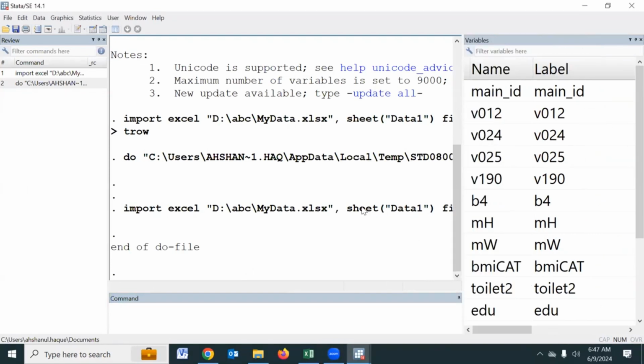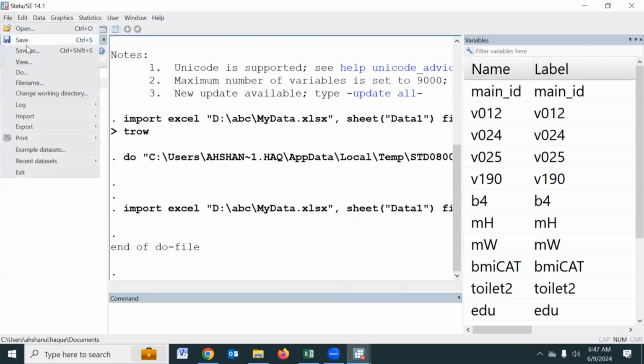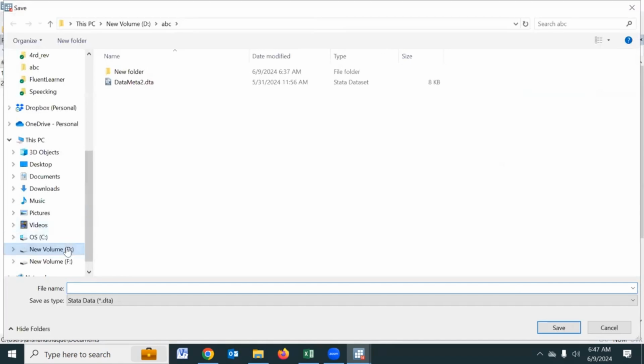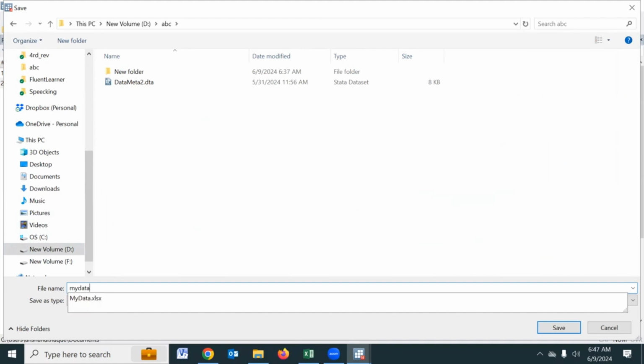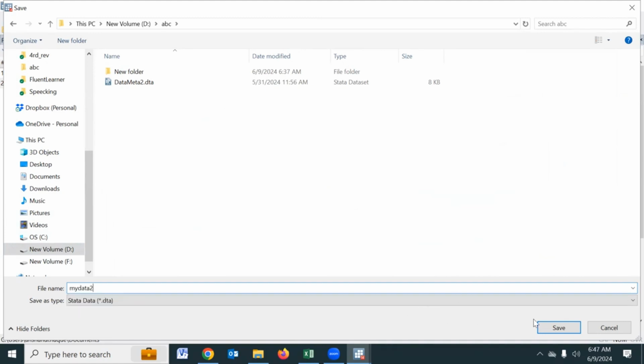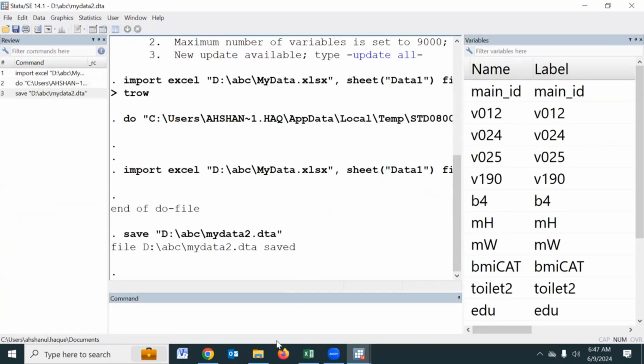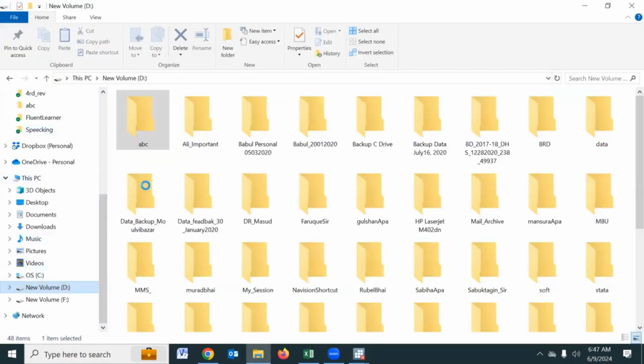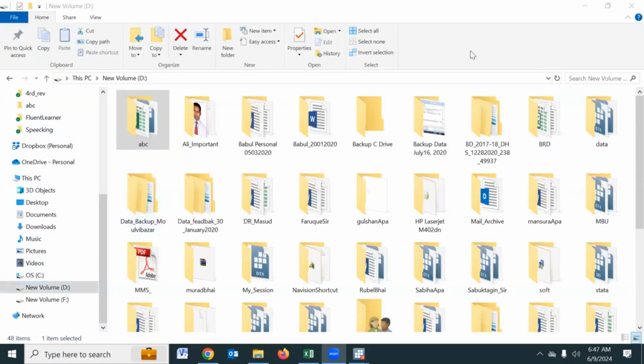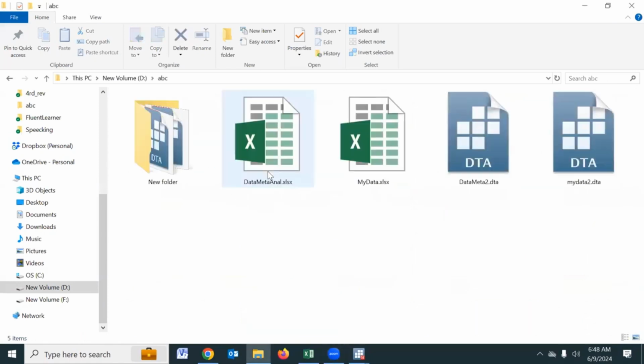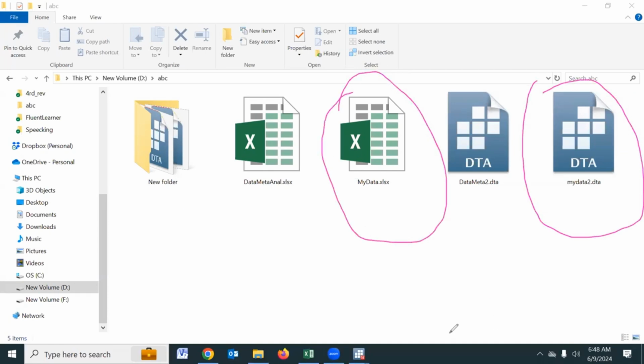Now we can save the dataset. Go to File, Save as, go to the ABC folder, and give the name my data 2 and save. Okay, then the data has been saved. In the ABC folder, there is my data set. This is the original dataset in Excel, and after uploading the dataset, I saved it as my data 2.